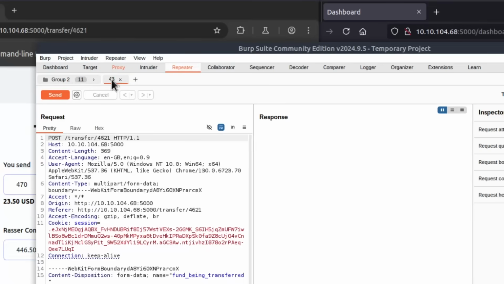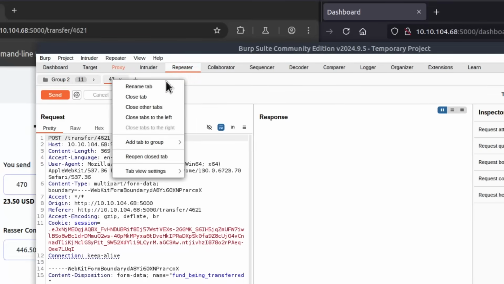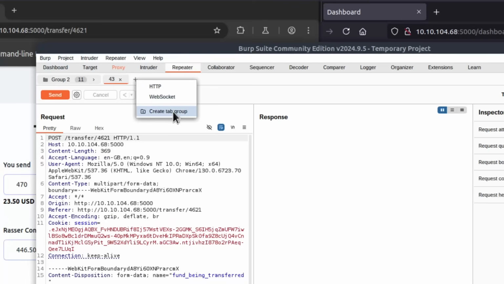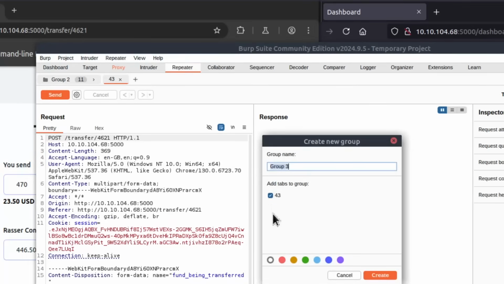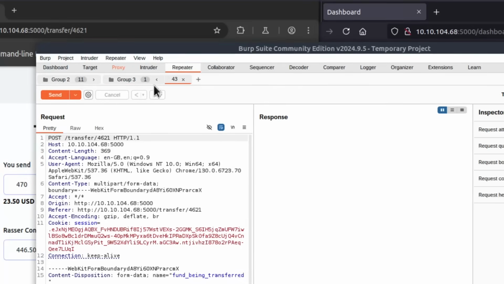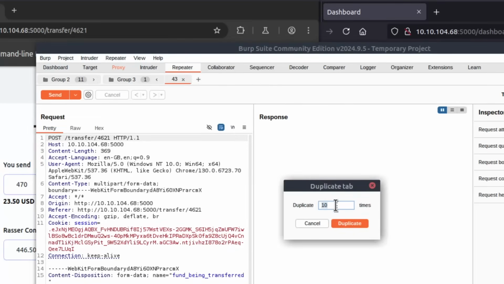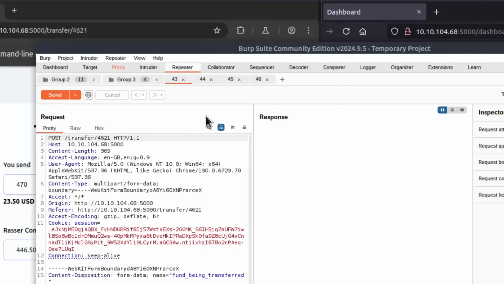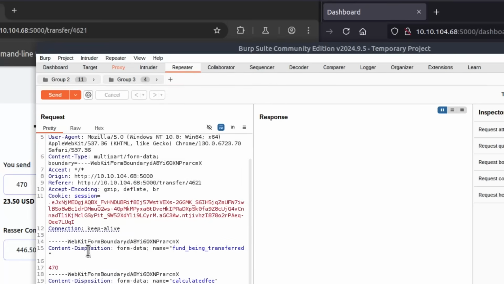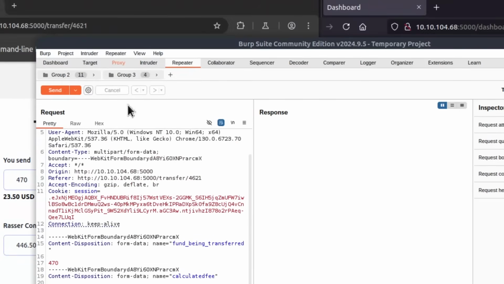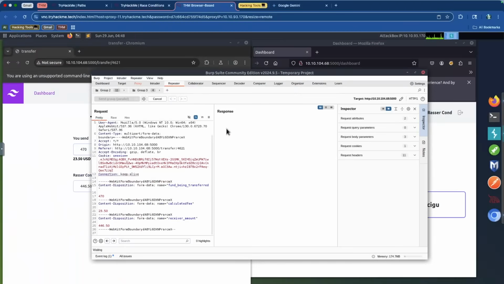Right click on this, send it to repeater, go to repeater. Now we have this guy right here. We're going to click this button right here. We're going to create a group, which will end up being group 3, include number 43 in there. Now we're going to right click on 43 and duplicate it inside that group. We just need to duplicate it 3 times. That's all we need. So we'll do that duplication, and make sure we're clicked on this right here. Just to make sure that we're on the right one, it is 470, perfect. So now we're going to send this in parallel, and wait for the response, which should be a few seconds.